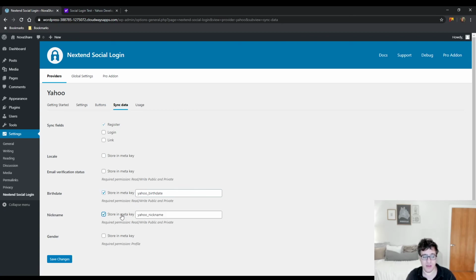The nickname is just a gimmick feature. I wouldn't really request that for anything. The gender information would be, again, useful if you're building a BuddyPress powered website. You could just request the information here, and then you could sync it to the profile. I would request that. Locale, email verification, and nickname are not really high on the priority list, though, in my opinion.